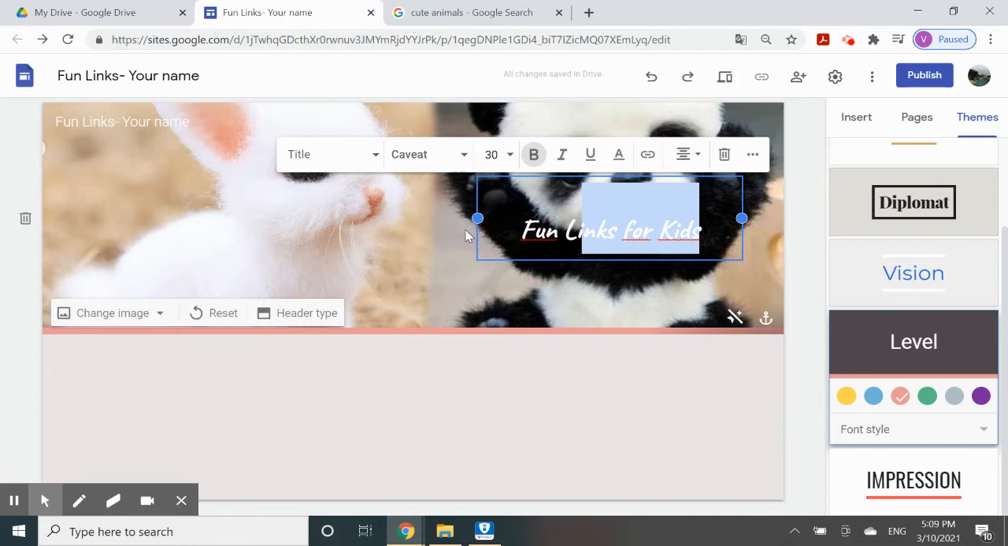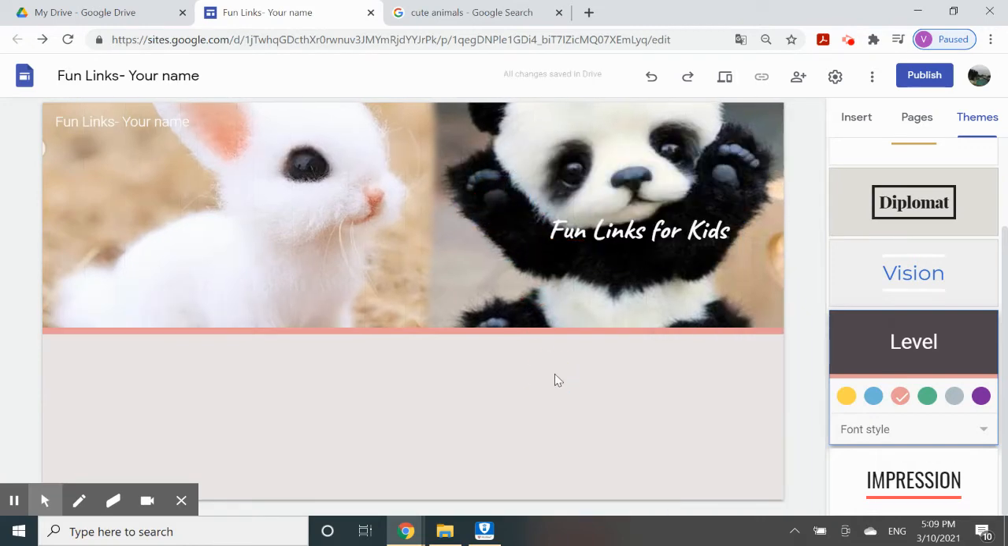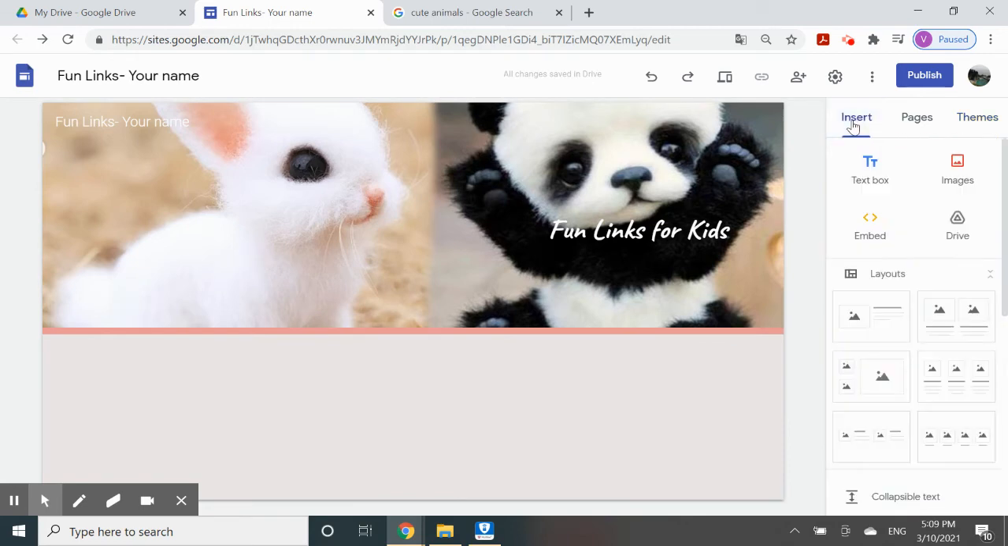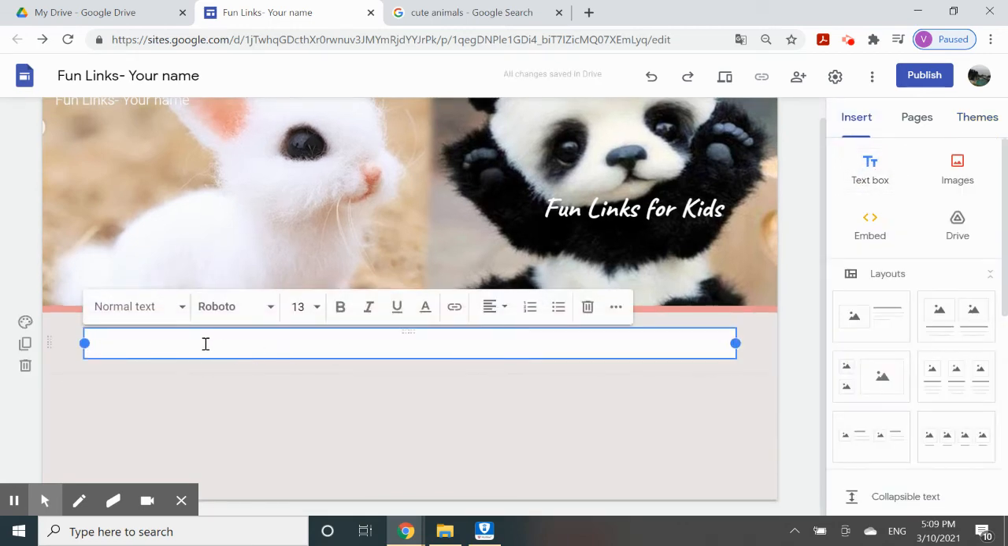You can also make this a little smaller so it fits wherever you want, which I want to be there. The next thing you need to do is add a title box that will explain what your website is about. If I click on insert and then text box, a text box automatically pops up right here, and here I'm going to write down the description of my website.